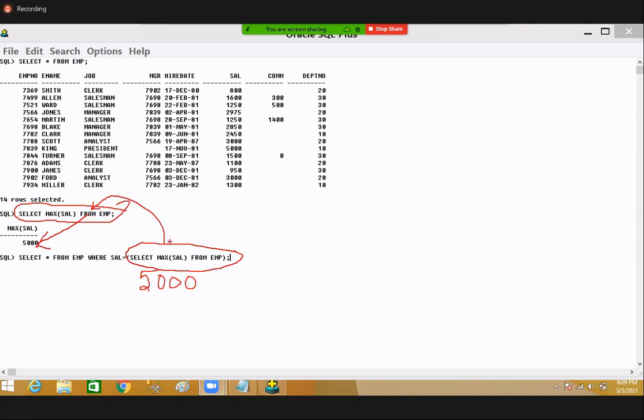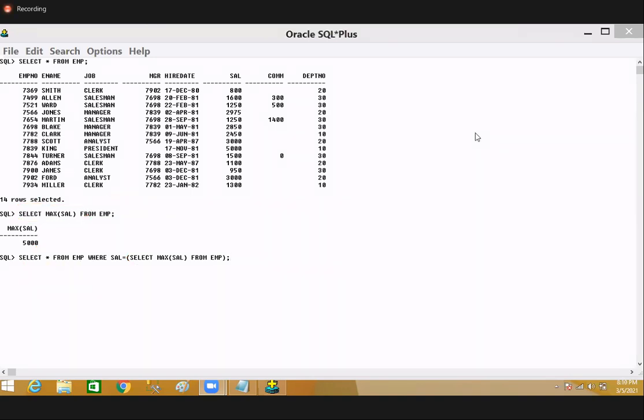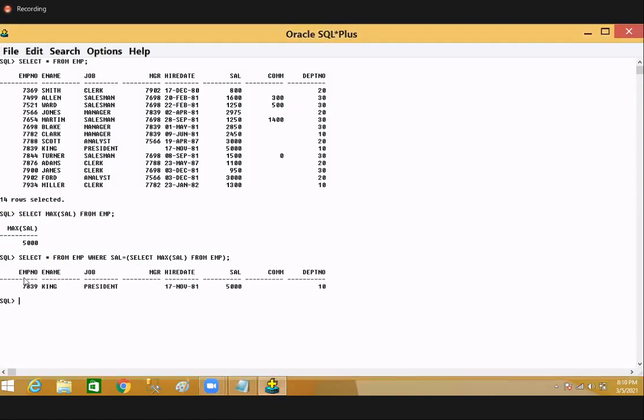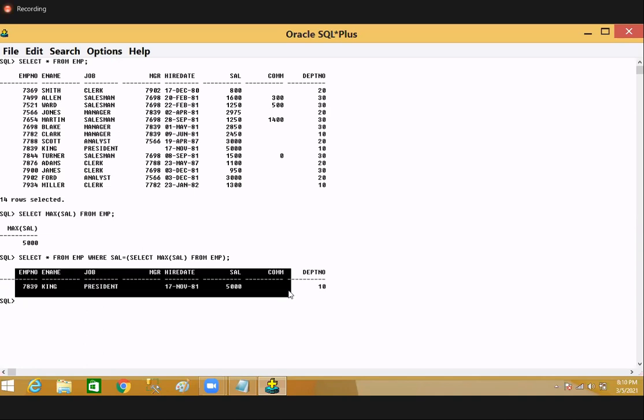After executing the inner query and producing some value, based on this value the outer query is executed. Now the outer query is select star from emp where salary is equal to 5,000. Now you got your first highest salary employee's entire details: employee number, name, job, manager number, hire date, salary, commission, and department number. So the first highest salary employee details, successfully we got it.